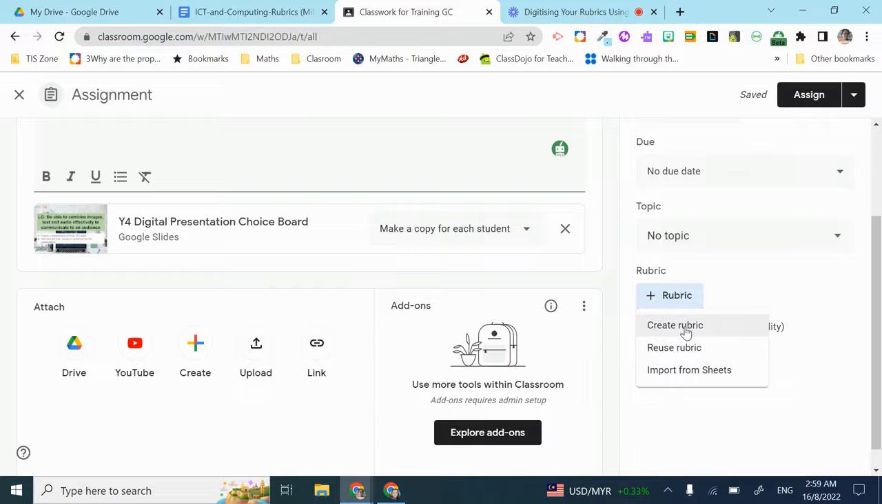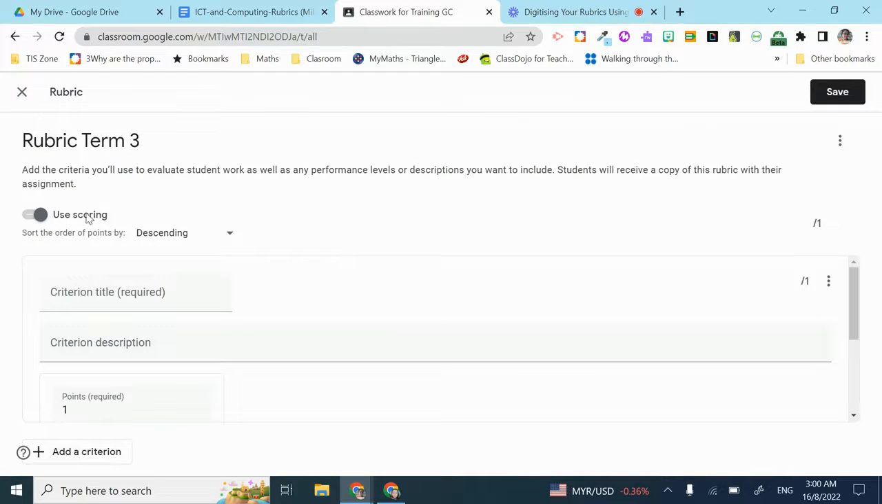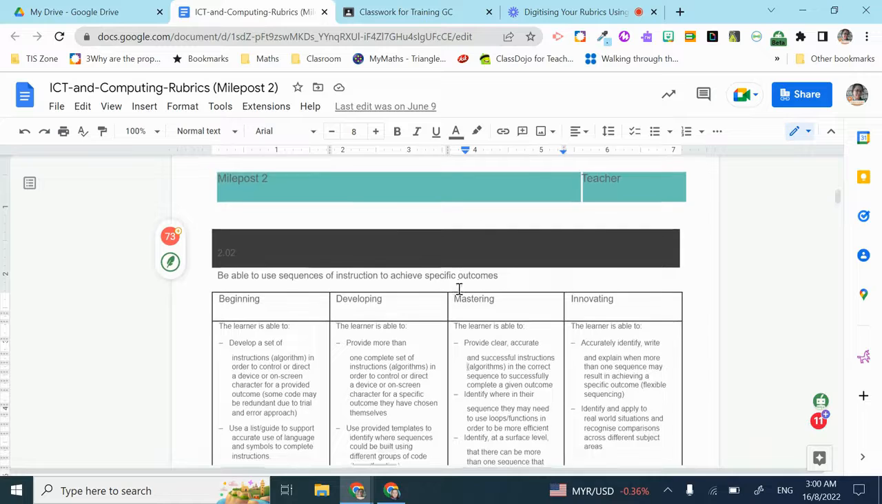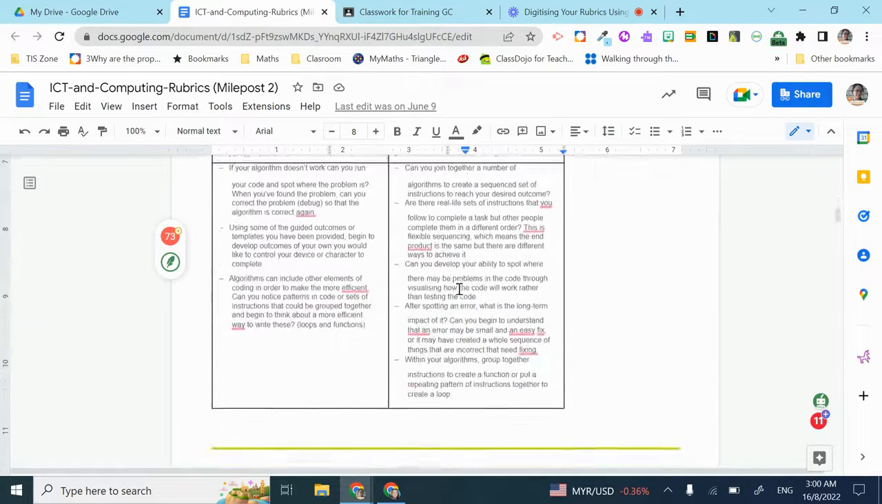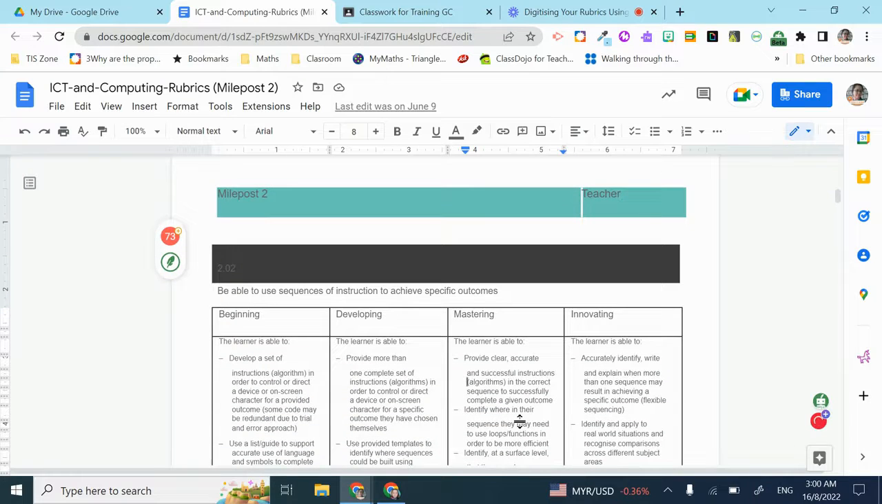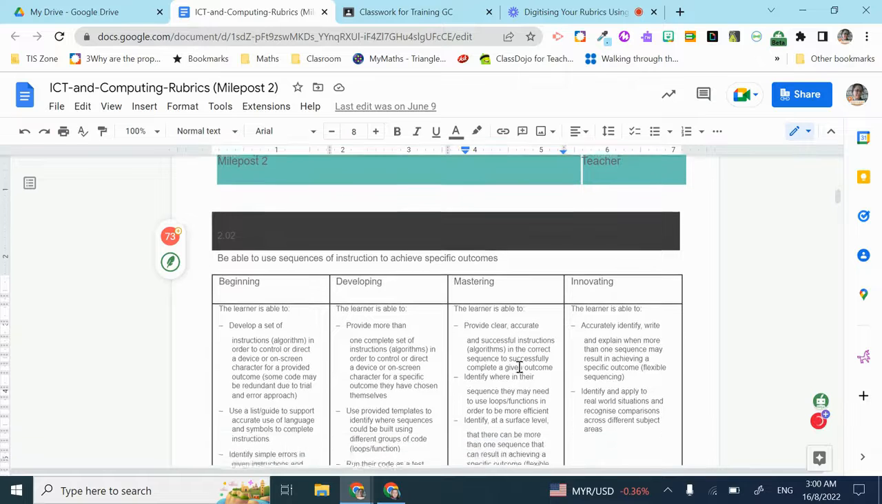For this example, I'm just going to show you quickly how to create a rubric in Google Classroom. So for this one I'll just click use scoring. I'll choose descending, and this one I could just copy from my previous rubrics here. So this would be a teacher's rubric instead of a student's, because the student's one is already in the Google Slides that we have created earlier.